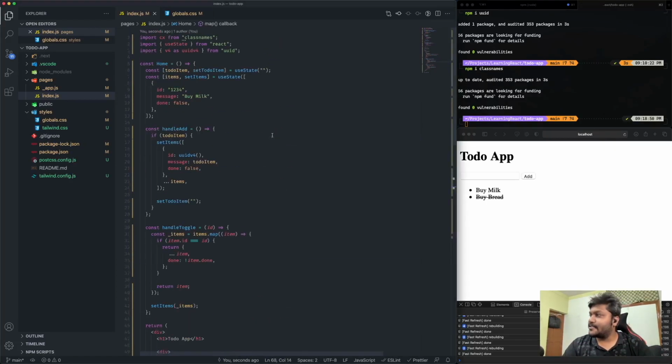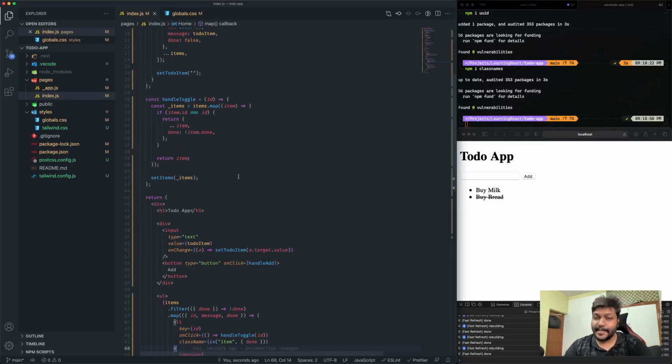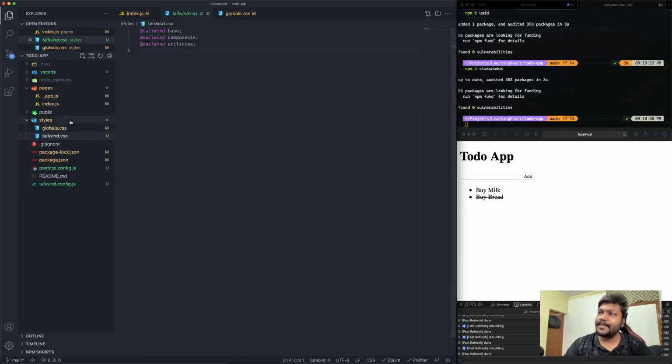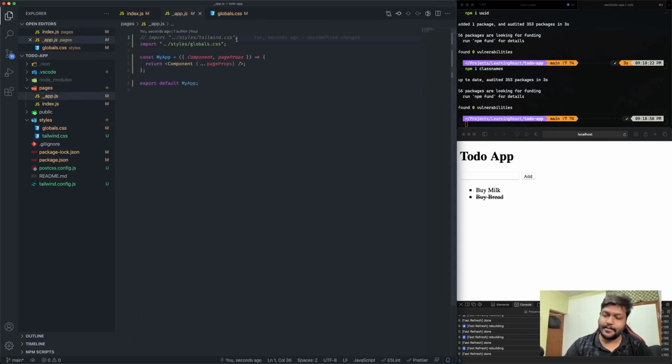All right, this looks like the basic functionality of the entire app is almost done. All we need to do now is actually work on the styling. And this is honestly by far my favorite part. So let me just bring in Tailwind again. Let me go to app.js and uncomment tailwind.css.